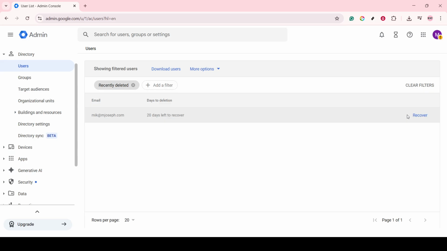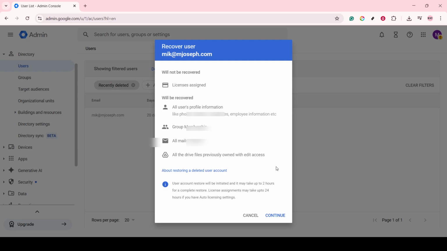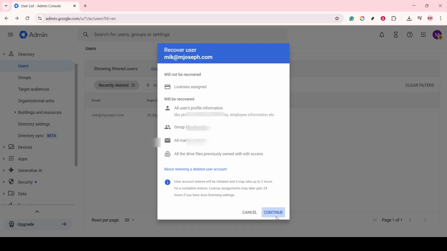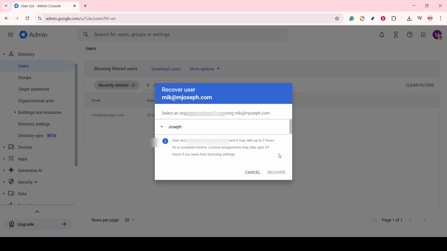Once you hover over the desired user, you'll see an option to recover them. Click on Recover, and Google Workspace will ask you to confirm this action. It's a straightforward step, but confirming here is important because it ensures the right account gets restored with all available data. By following these steps, you've successfully initiated the recovery process. Once recovered, the user should be able to access their account just like before it was deleted, granted you've restored it within the allowed time period.